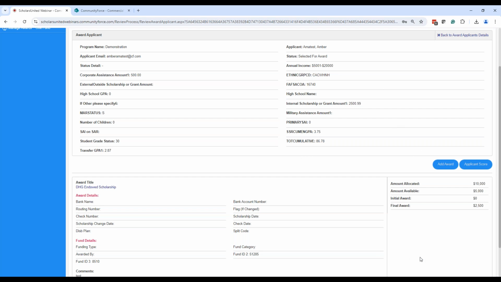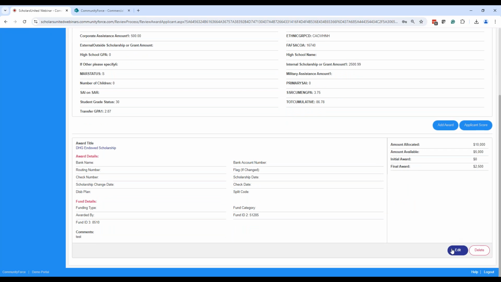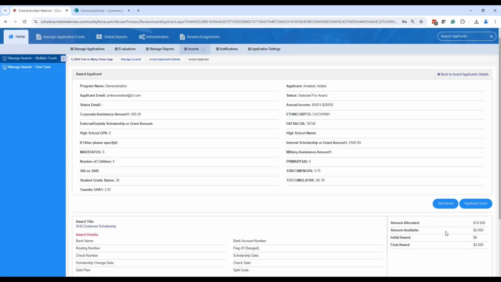Okay, so now she's been awarded. It's selected for an award, so everything's done. I've awarded her and everything's ready to go. So that is pretty much how you award applicants. And like I said, maybe I want to give her another award. I can actually go here, click add award.